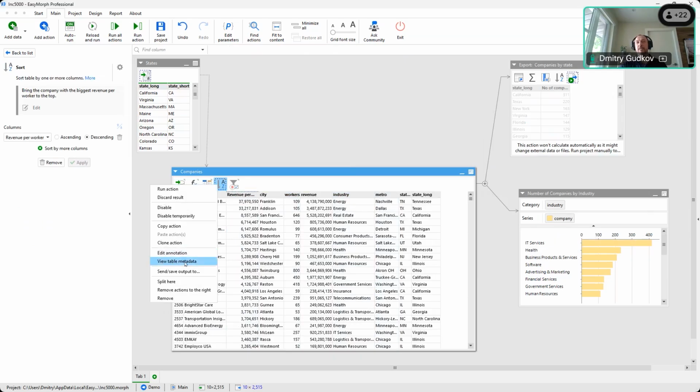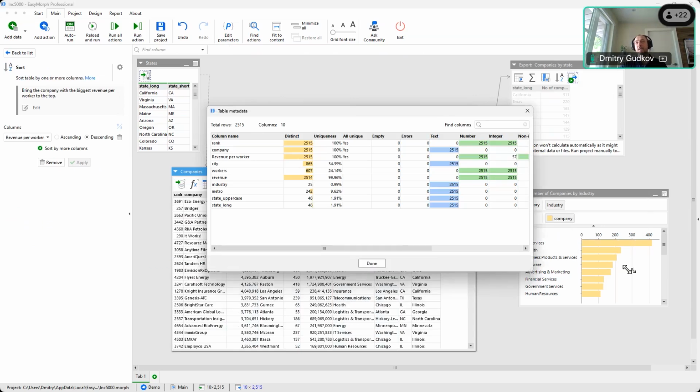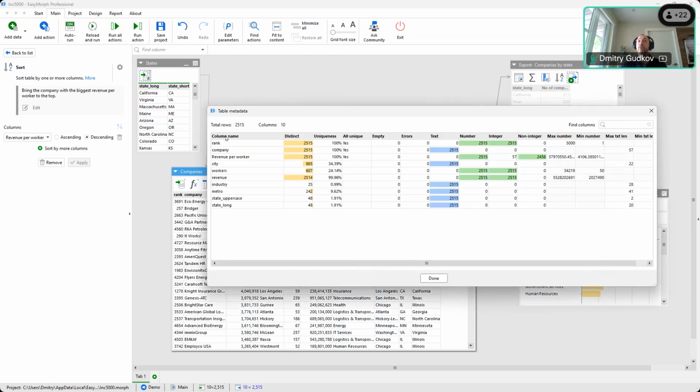So if you right click and pick Table Metadata, then you can see the full output for all columns. You can see whether they are unique or not, what's the uniqueness percentage, do they have nulls, we call them empty values.